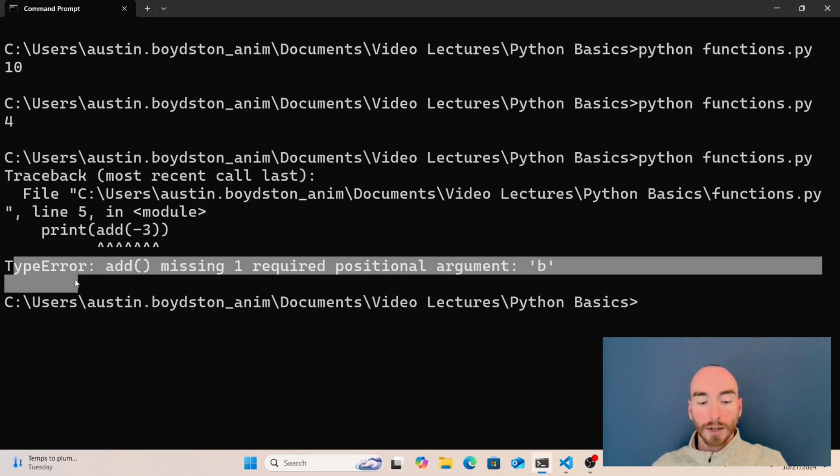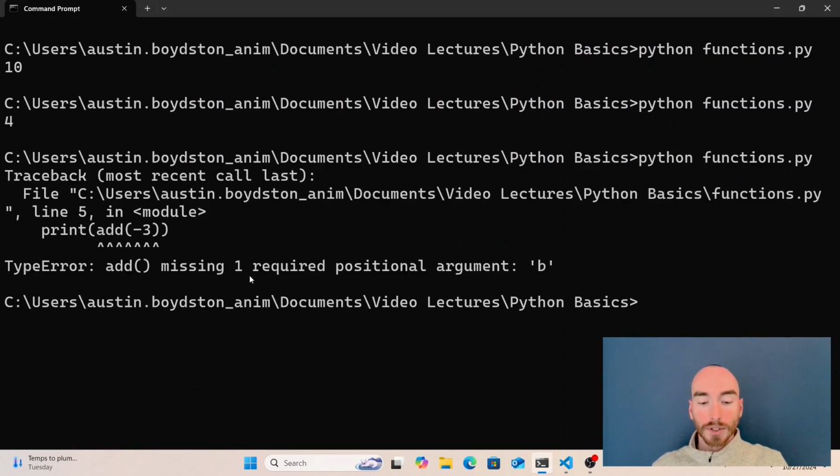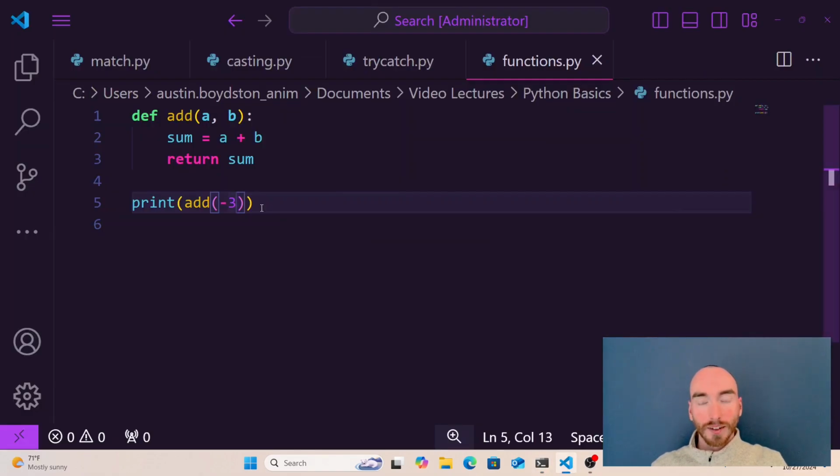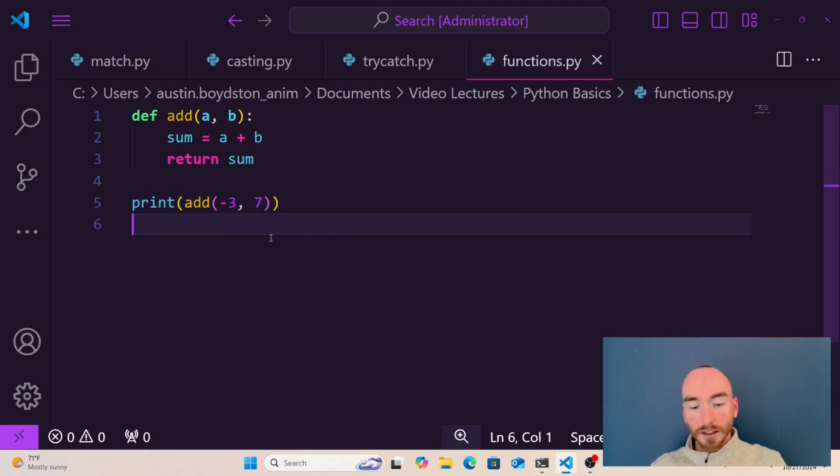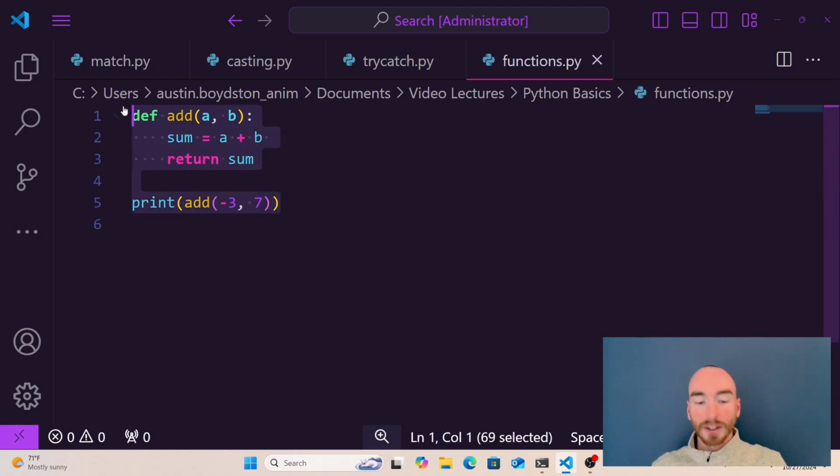It says type error, add missing one required positional argument. Positional argument is saying you forgot to put one of your inputs in there. It says one of them is missing. Okay, so this is the basic way that you define a function. And I'm going to fix this real quick, put that 7 back there so I don't get that error. This code will run now without errors if you want to put this down in your notes, if you're taking notes.